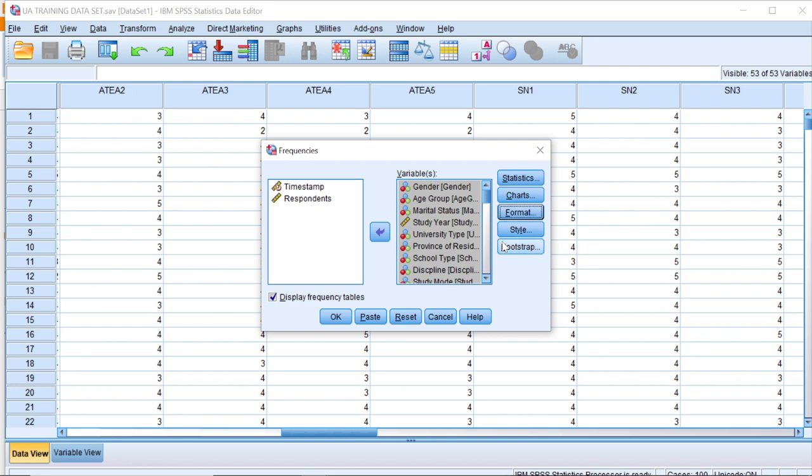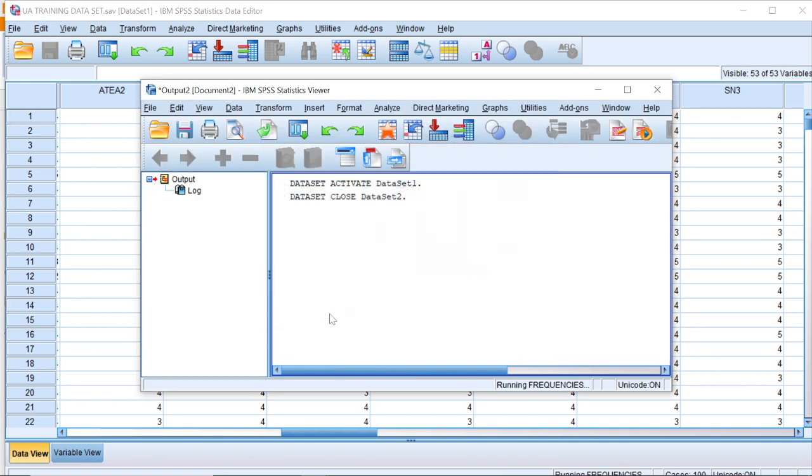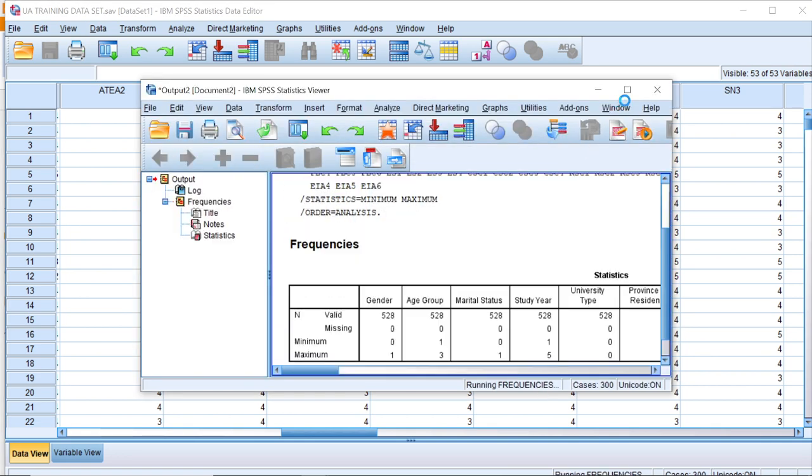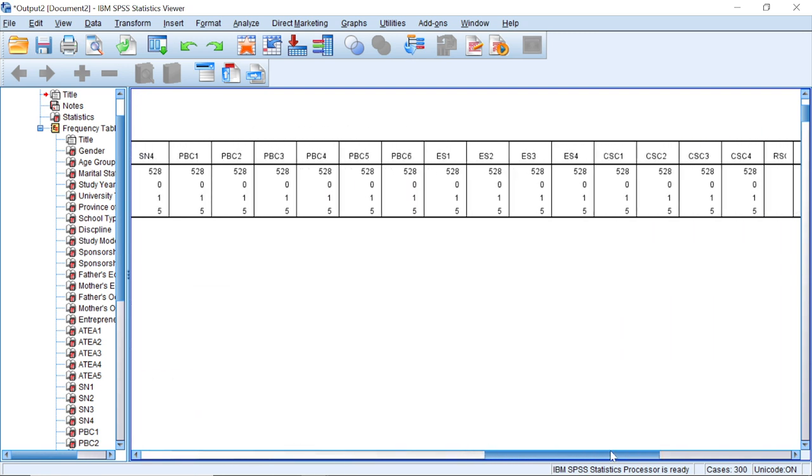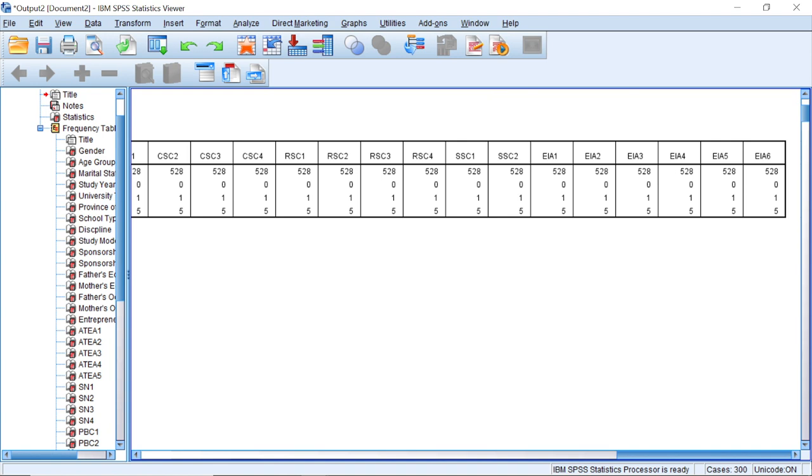Okay, I think that's all. There's no need for you to click those other settings. Make sure that display frequency tables is on. Always make sure that's on. So we press analyze, and this is our output file. Make sure to save your output files. As you can see, there are no missing values. Let me just scroll. All right, no missing values, so that's good.